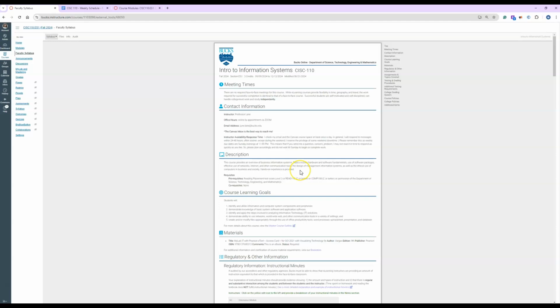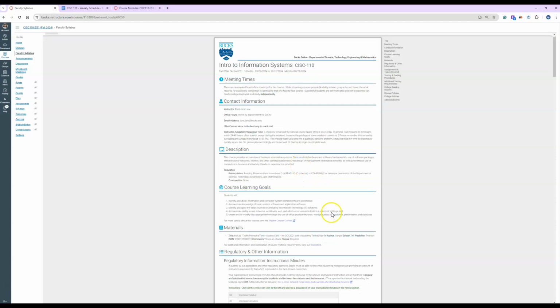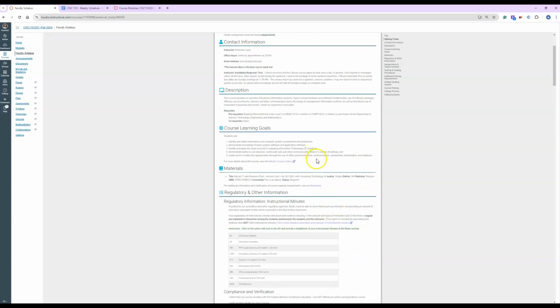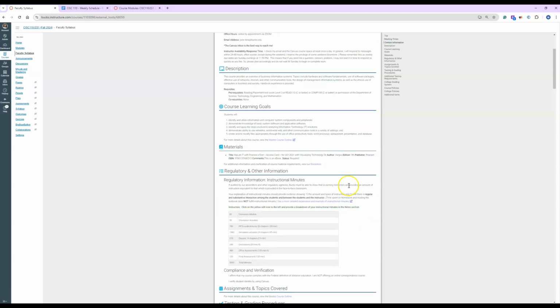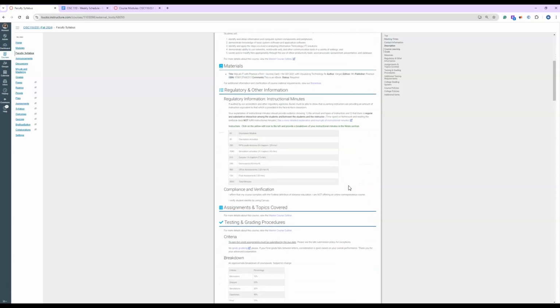Again, my contact information, description of the course. Here are our course learning goals. This is what you would see out on the master course outline. Here are our materials, which are going to be the MyLab with the Pearson eText, Visualizing Technology, and Go. So that is our textbook information.